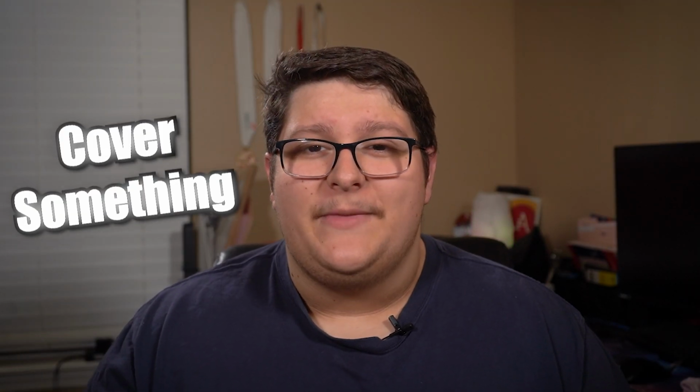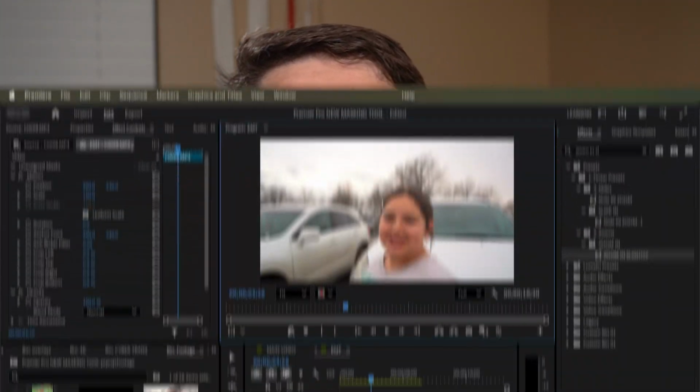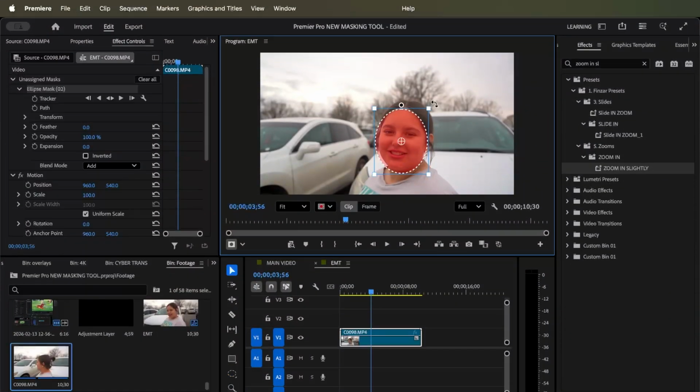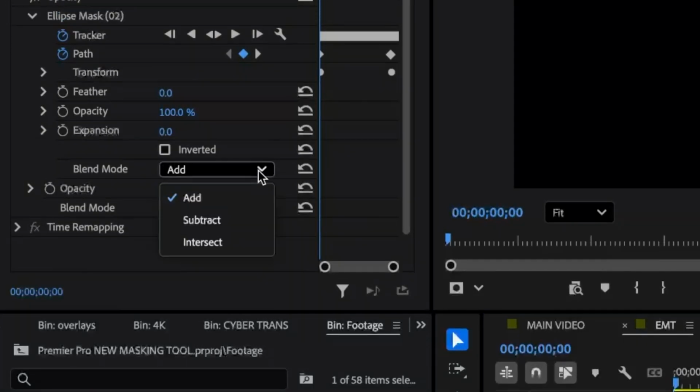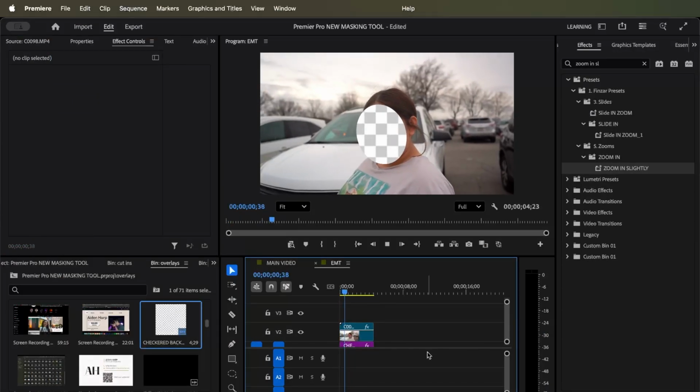The next tool we're going to be looking at is the Ellipse Mask tool. This is perfect for when you don't want a super detailed mask. You're just wanting to cover something and track it to a point. For example, if you're wanting to block somebody's face, you can draw an ellipse around it and then track it just like before. Once it's tracked, you can drag it over to opacity, select subtract from your blend mode, and all of a sudden it's transparent.